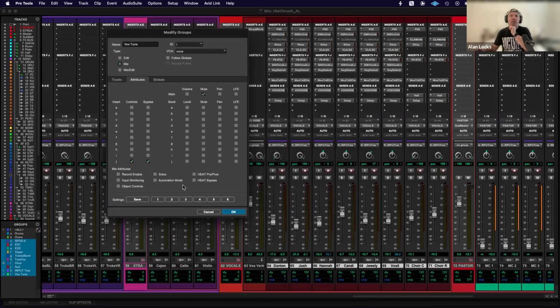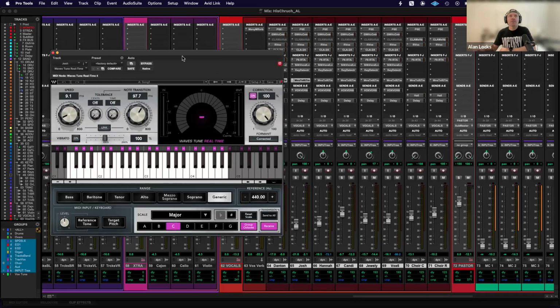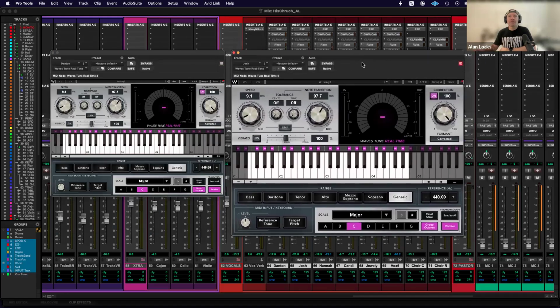So you want to control and bypass insert J, the last one on that group. So I'm going to turn it off. Okay, now it's off. On Vox 1, it's in C. Vox 2, you see the size is even different. It's A.